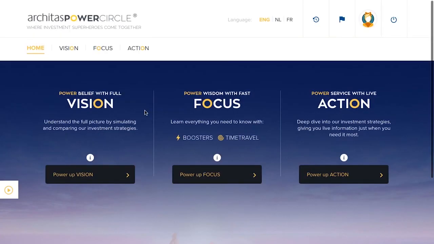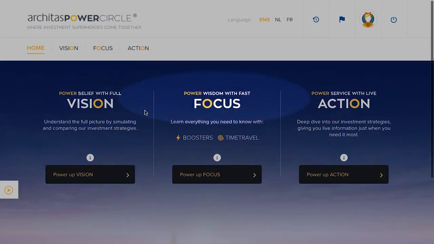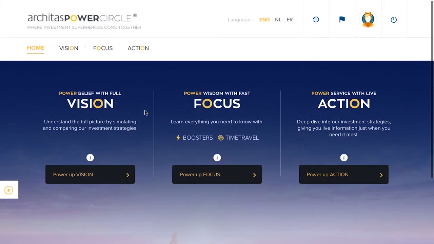That completes your tutorial. But please explore PowerCircle further and get to know how the tool can boost your own investment superpowers.